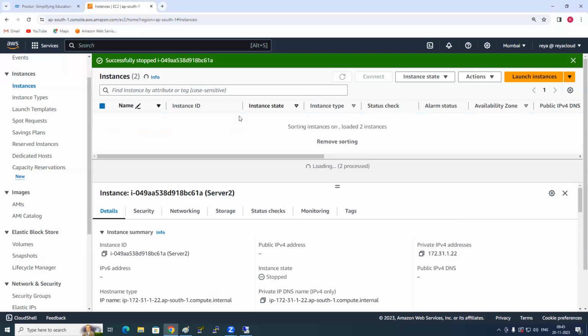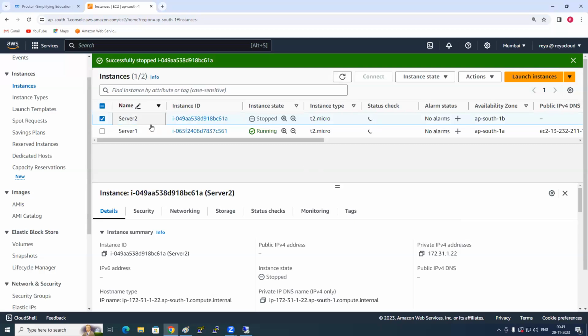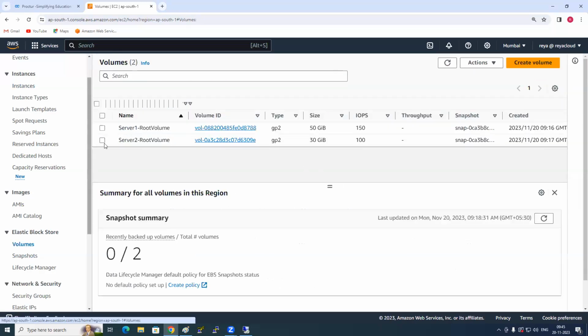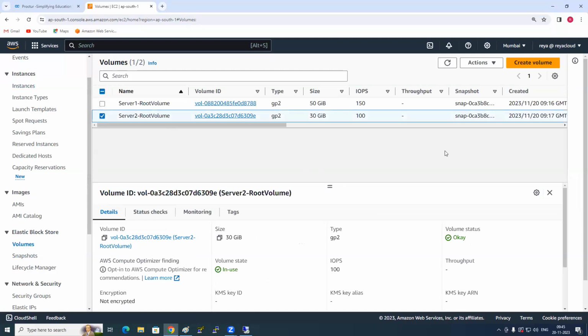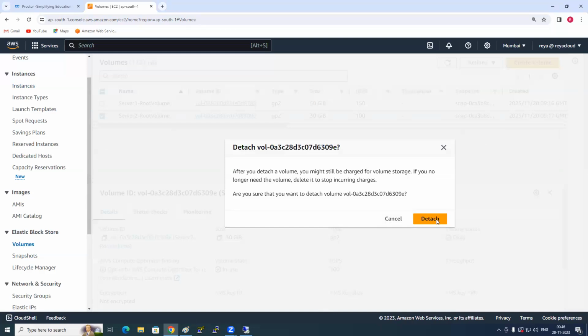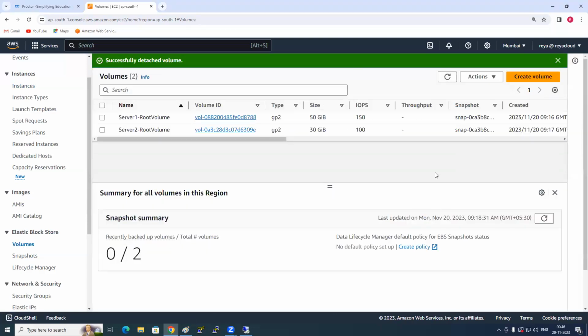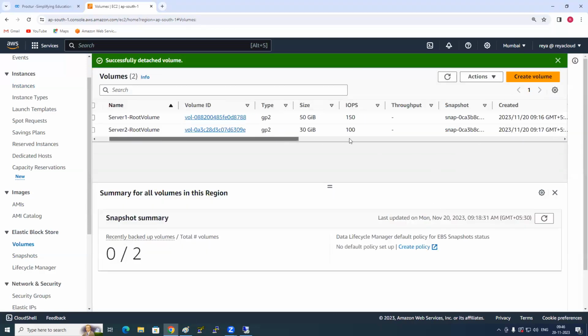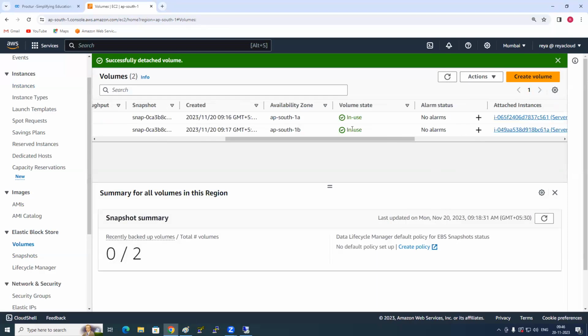Server 2 is stopped. So should I go and detach the server 2 volume now? Is it possible to detach now? Yes. Go ahead, click on detach volume and then detach. Now it is detached. It was in use. If I refresh, it is available.